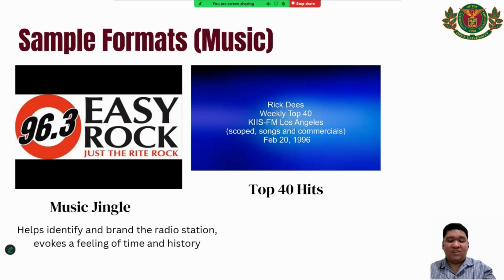So that's a sample of a top 40 hit music sample format. So basically what a top 40 does is that it does what it says. It lists the top 40 songs either of that era, or if we're using the modern era, it's going to list the number of listenerships per song and how many people listen to these songs. And usually the number one most listened song gets the top position in the top 40 hit.